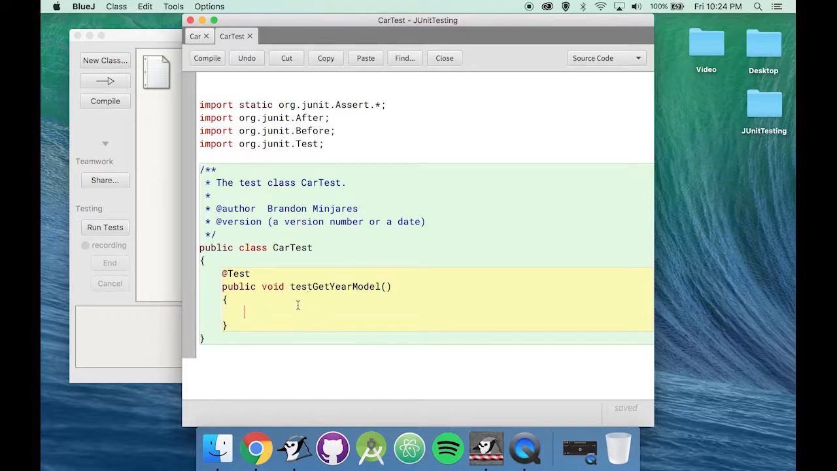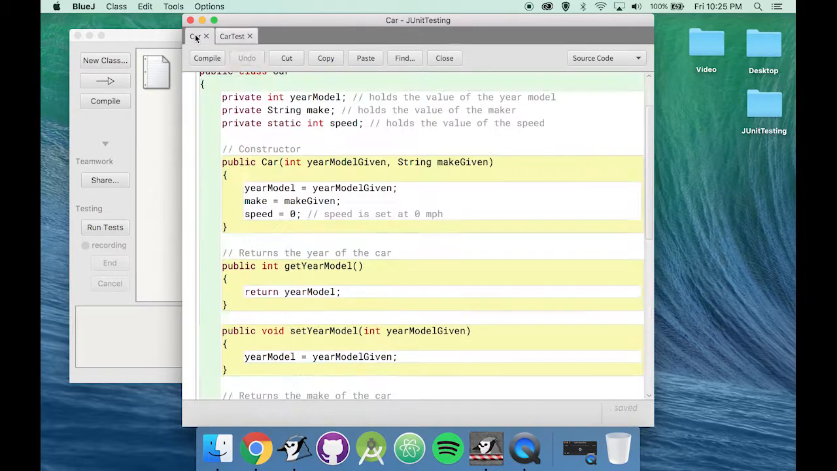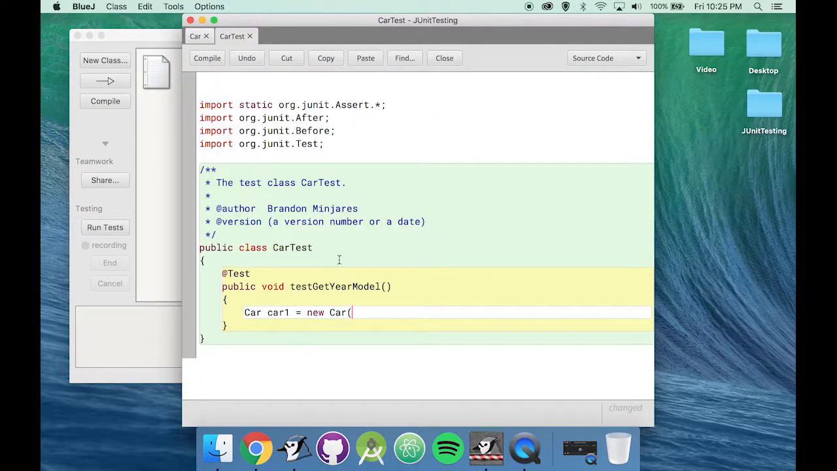In each method, we have to create an instance of the car class, because all tests must be independent of each other. For this method, we will create car1 equals new Car. And then remember that our constructor accepts two parameters, the year model given and the make given. So we'll type in the integer 1965 as the year, and the make we'll type in Mustang. Compile.